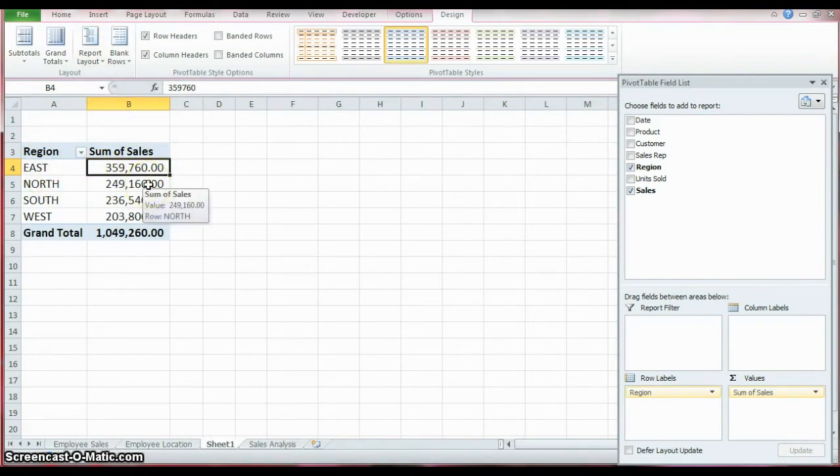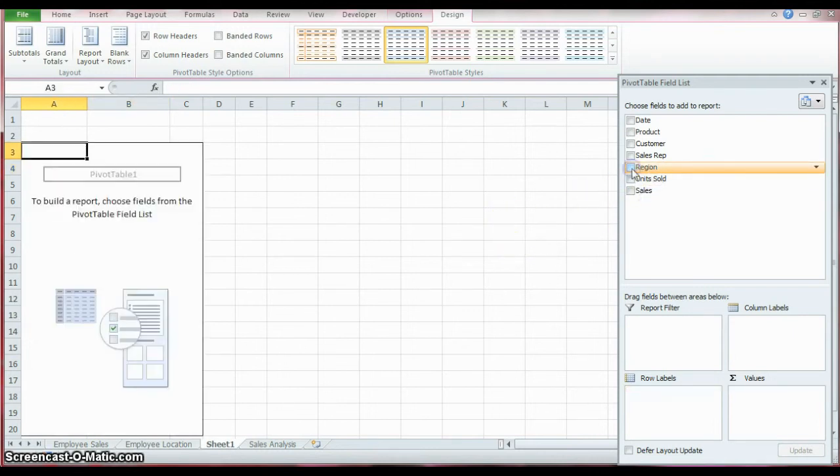Okay, so let's move on to our second report, and suppose we now want to display sales for every region for each respective sales rep. Now there are multiple ways to do that depending on how you choose to populate your table. First, let me clear our first report, and we do that by unchecking these check marks.